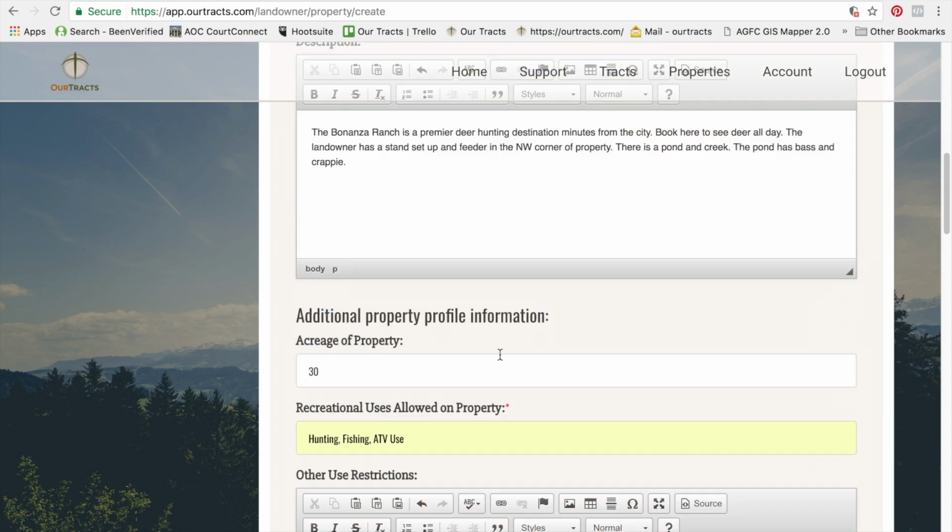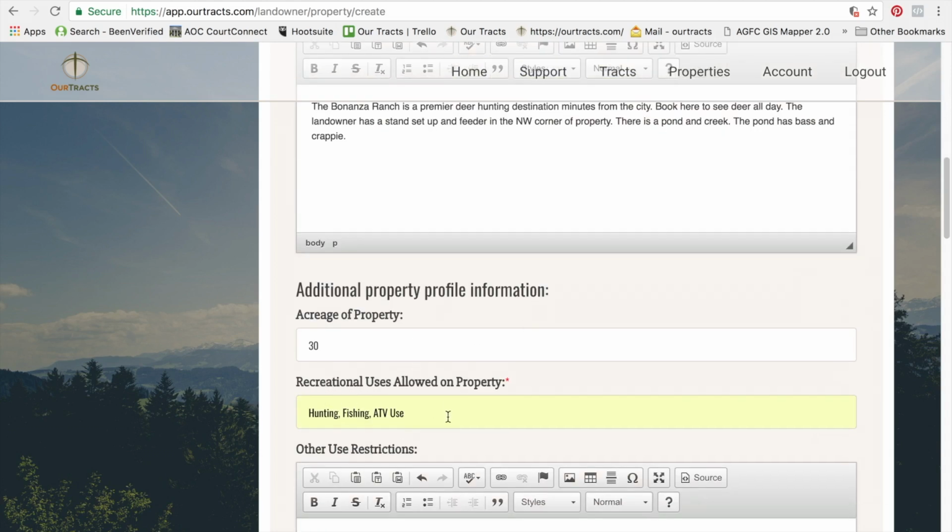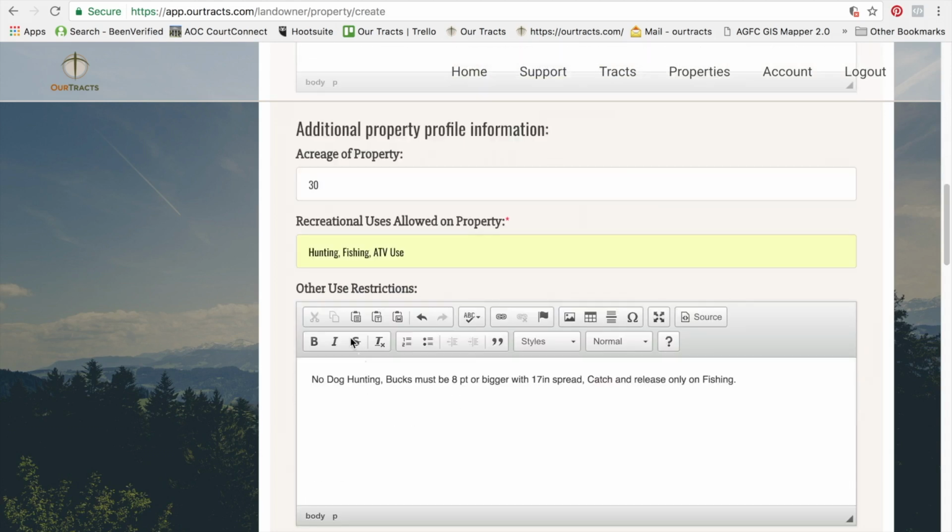put the recreational uses that are allowed on the property, and used the other use restrictions to say no dog hunting, that bucks must be 8 points or bigger with a 17-inch spread, and that fishing is catch and release only.